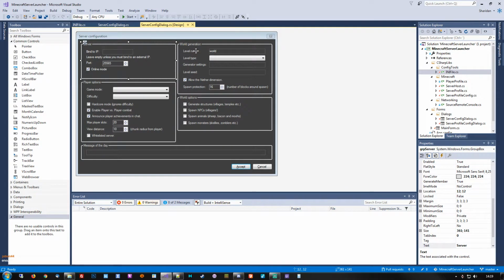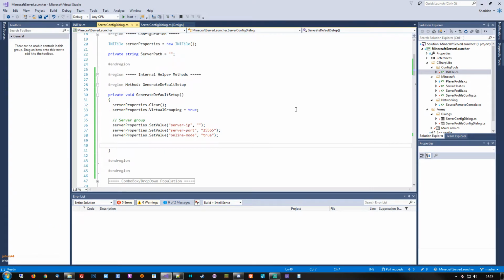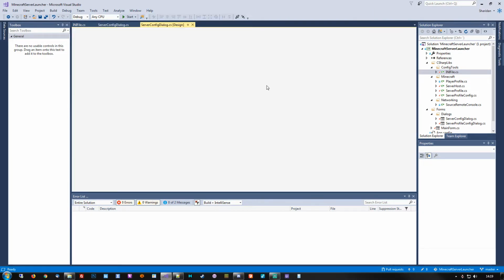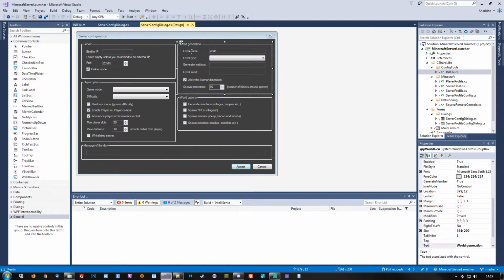And the next box that we've got on the dialog deals with world generation. So let's grab that one. World generation group. And in the world generation, we've got level name, level type, generator settings, the seed, whether or not to allow the nether dimension, and the kind of spawn protection we want to put on there.